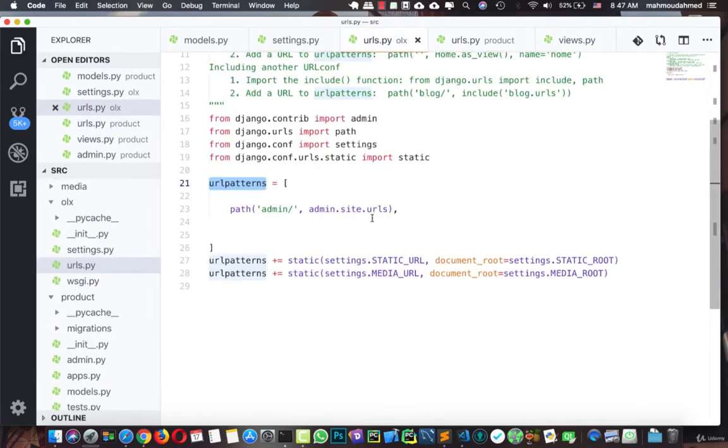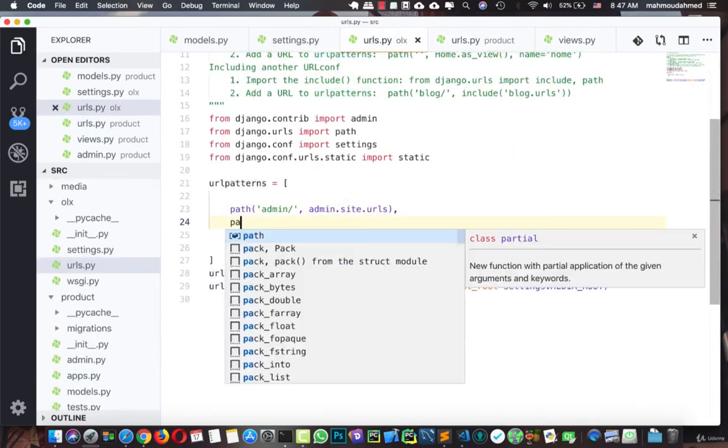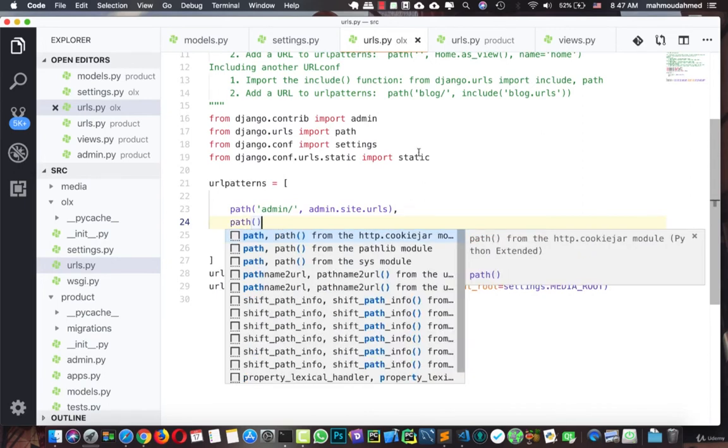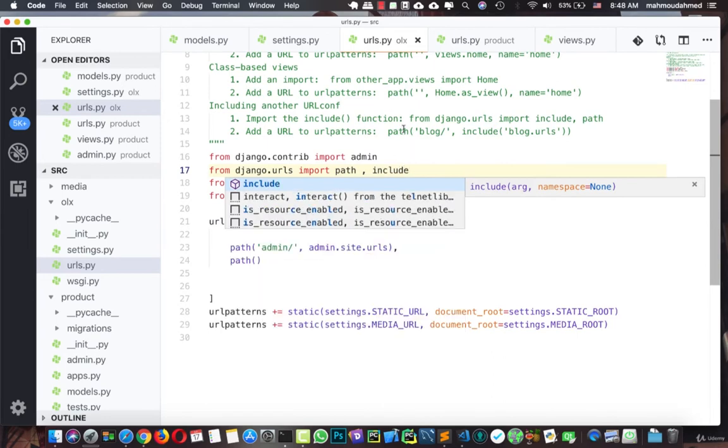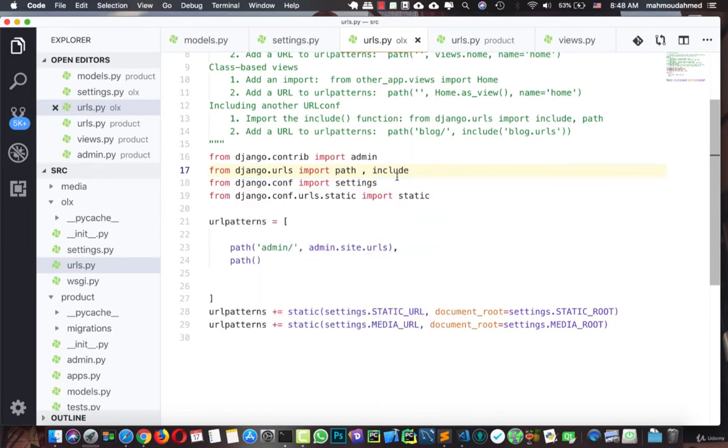So here I'm going to say path, and if we take a look here, we can include another URL from another URL. So I'm going to say from django.urls import include. So here we're going to import the include function from Django.